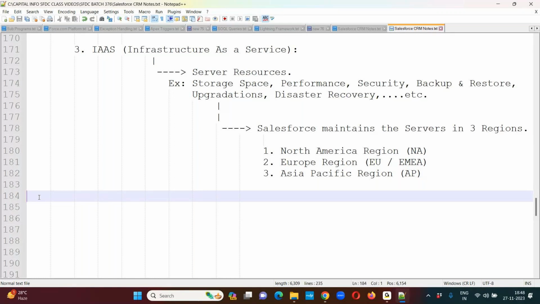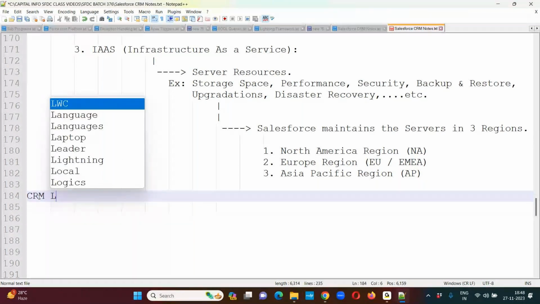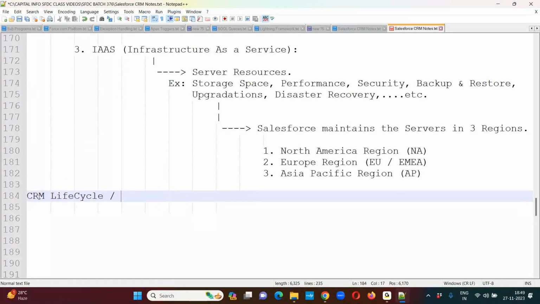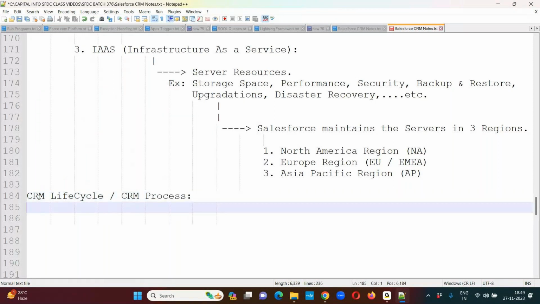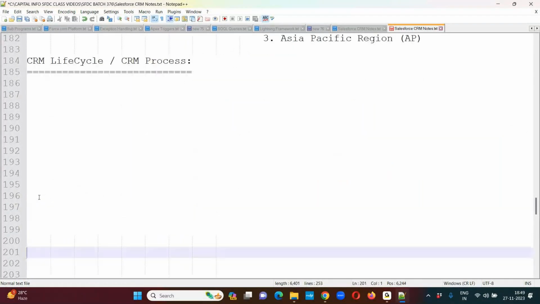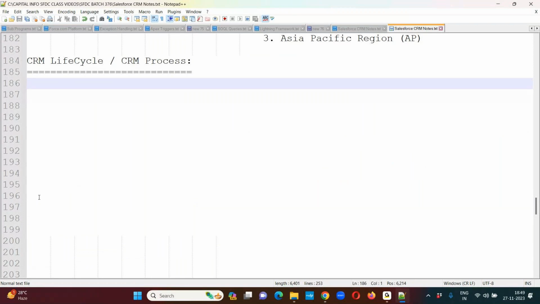We'll see in tomorrow's session. In tomorrow's session, I'm going to discuss the CRM lifecycle, which is also called the CRM process. This is a base concept here, and tomorrow's concept is very, very important. I'm going to discuss the CRM lifecycle and the various stages each customer should come across. We'll see the CRM lifecycle and the various terms, the vocabulary, or the objects we are using in Salesforce.